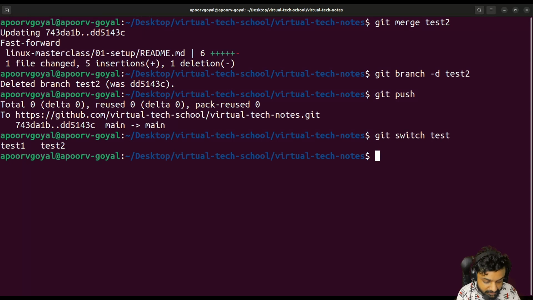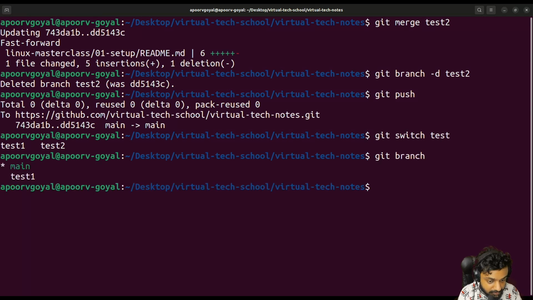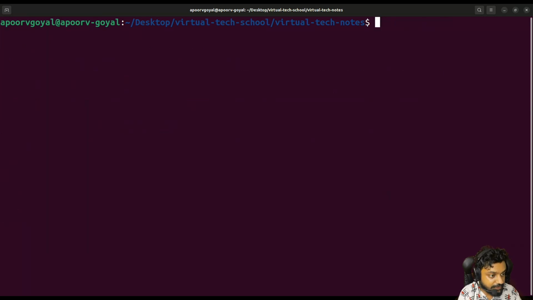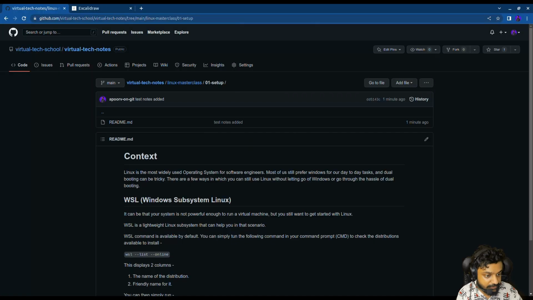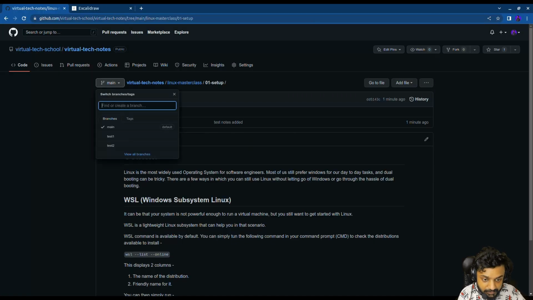I don't know why I still have, let me just, one minute. I only have test1. I'm not sure why it's asking me for test2. I don't want to delete it. I want to switch to it. So git switch test1, right? And then I'll simply do a git push here, right? Because I didn't push it last time, or I pushed it and didn't know about it.